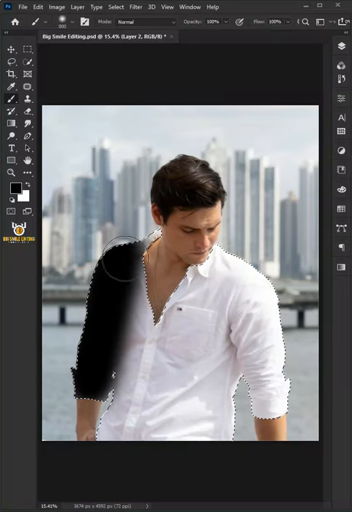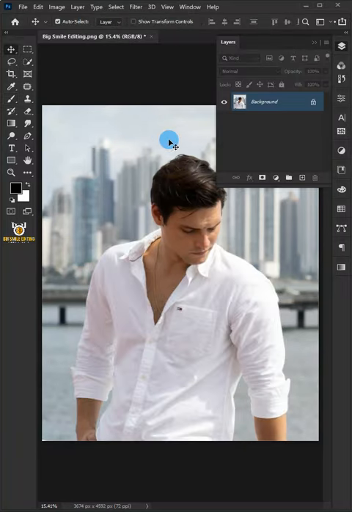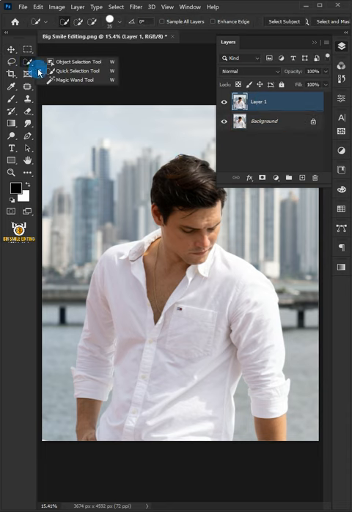Today I'm going to show you the easiest way on how to turn a white shirt into black color in Photoshop. First, press Ctrl+J to make a copy of the layer. Select the quick selection tool.